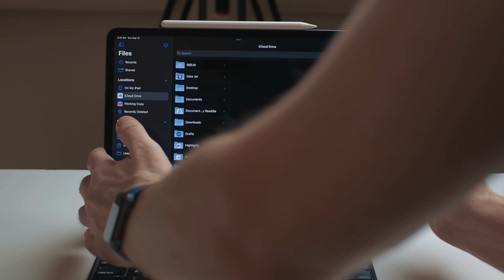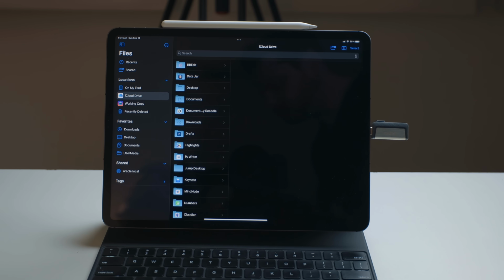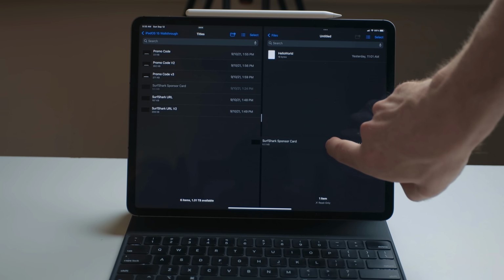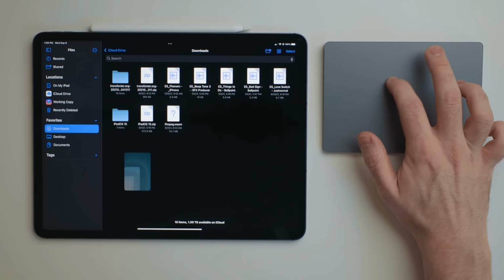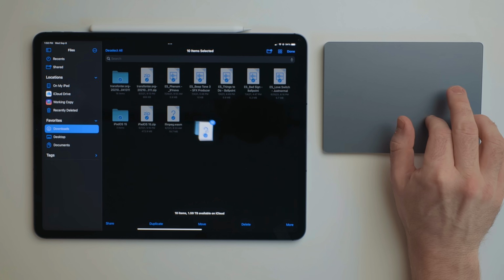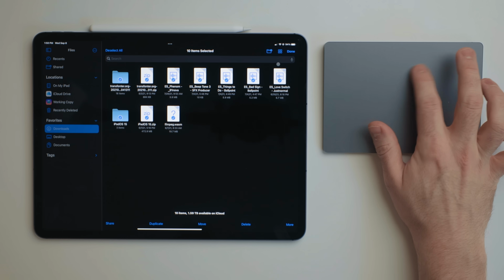Files can now read NTFS drives. This is the same support the Mac has. It can read the drives but can't write to them. When in the icon view, you can now click and drag to select multiple files. Unfortunately, this does not work in column or list view.